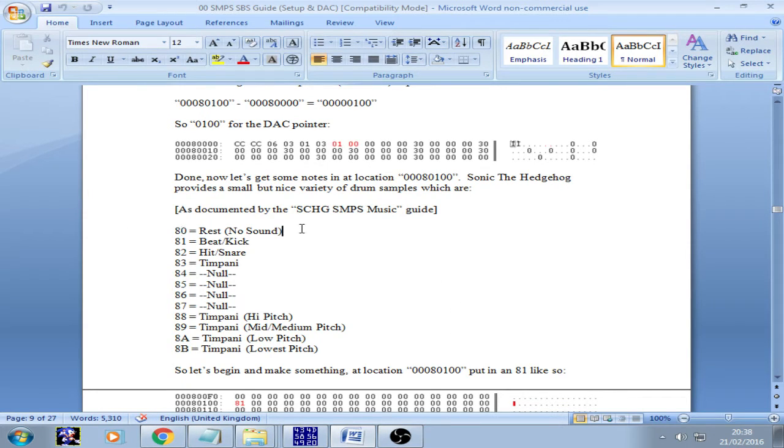So we have 80, which is rest, which gives the channel a small break before it goes on to whatever it's doing next. Beat is just the normal beat. I'm speaking as a drummer: you've got the pedal, and you put the pedal to the beat, to the drum, and you get that beat, and then you've got the actual drums that you hit with your stick.